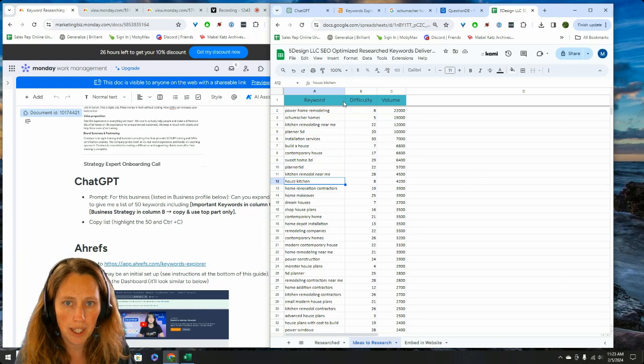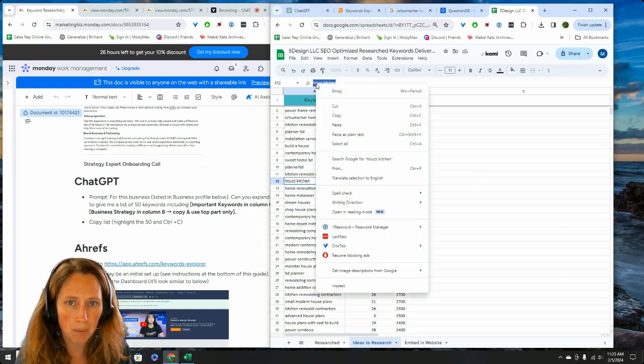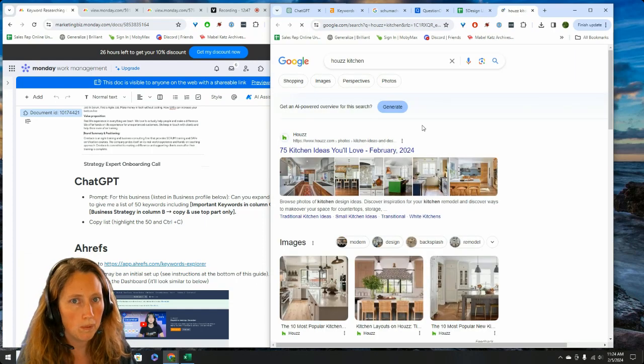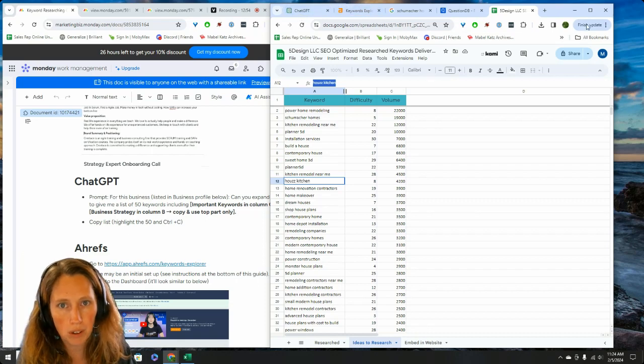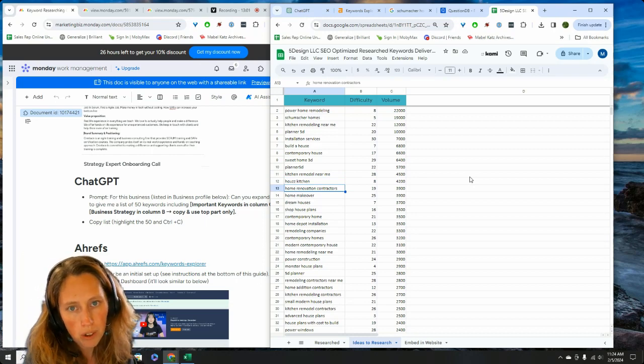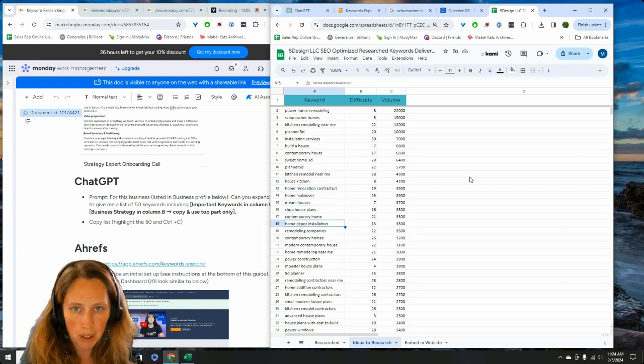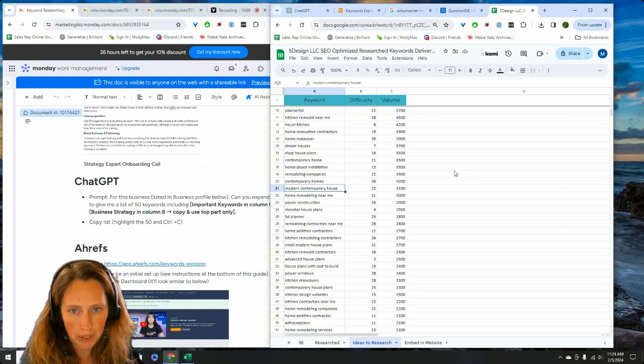House kitchen. Again, if I didn't know what that was, I might do a quick Google search. And if you can see, it's designs for the kitchen. So that totally works with an architecture firm. Anybody that's searching that might be looking for their kitchen to be redesigned, which means sending them the way to our client is wonderful. Home renovation, home makeovers, dream houses, Home Depot installation. Home Depot installing a kitchen is a competitor. I could leave that in.